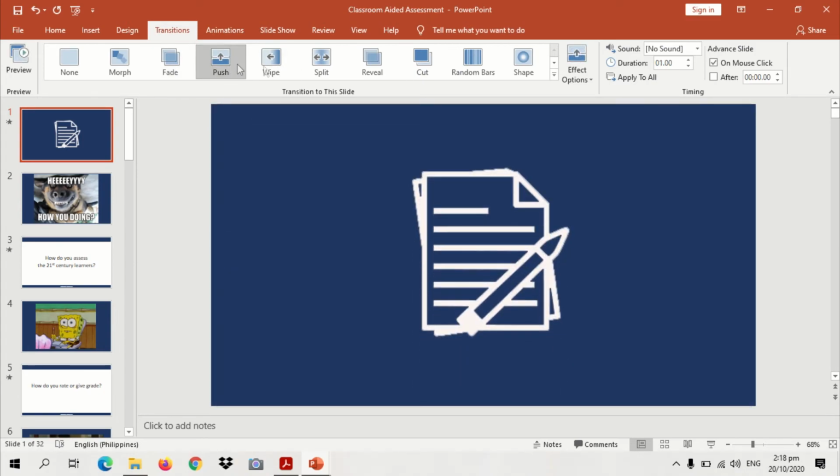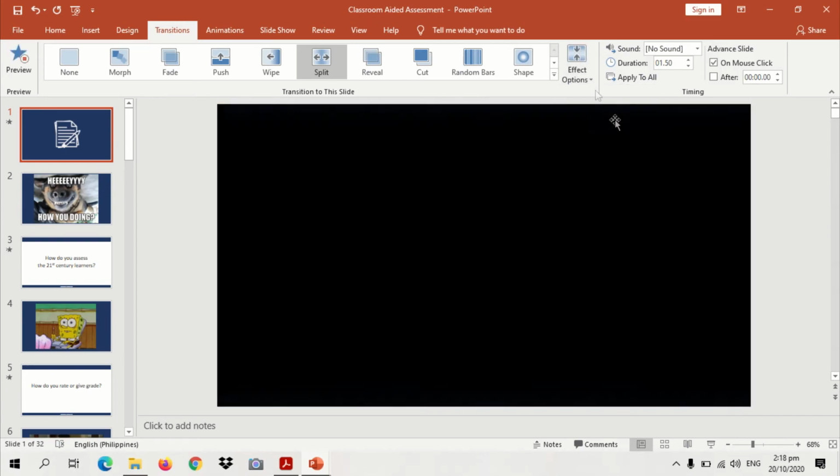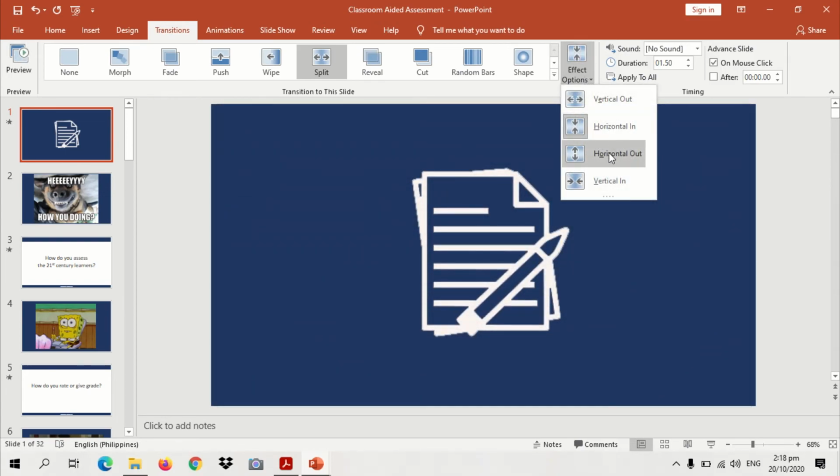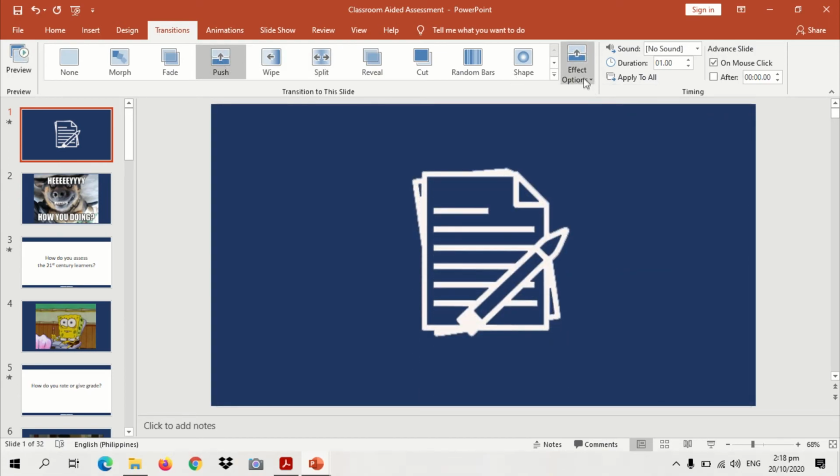So kung push nga na may tabo. So, you have also options here nga maka-adjust ka kung unsa may direction niya nga pagka-split. Either mo split ba siya vertical out or horizontal in, or horizontal out baka siya, or vertical in. So, pwede po na mo ma-adjust. The same sa push. Push ba from bottom, or from the top, or from left, or from right.